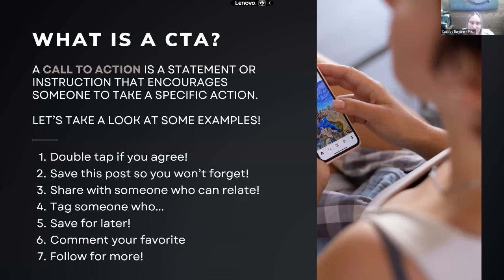So double tap if you agree is always a good one. That's always going to get you an extra like, which I know everybody likes to see. And then save this post so you won't forget. That's an easy one so that people can save it. That's giving more interaction to your account, and also it's something they can go back and take a look at. Share with somebody who can relate is always nice because once your post is shared, it's getting more views.